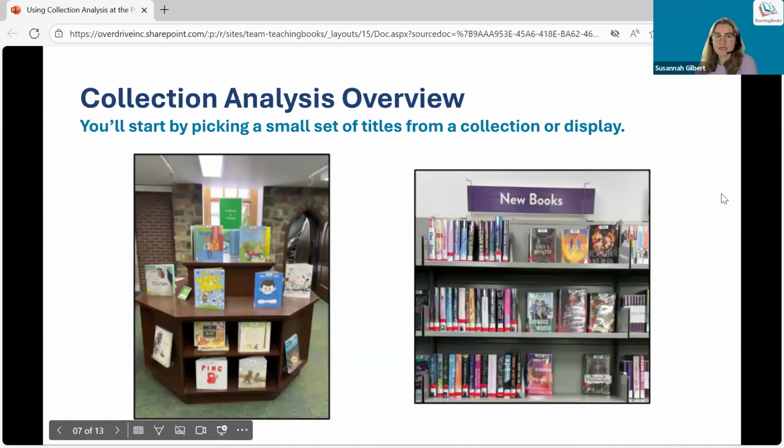All right. So, collection analysis. You're going to start by picking any set of titles, as I just said. That might be a piece of a collection, a display, some titles you're considering for purchase, a recommended reading list, a list of titles you're sharing with a teacher that you're working with in your school district, any set of titles that you're highlighting for your community, essentially.